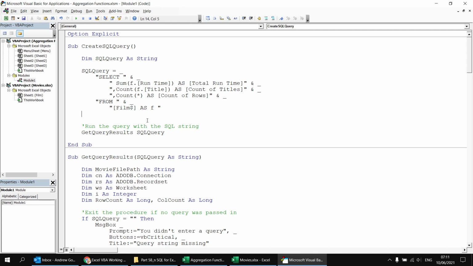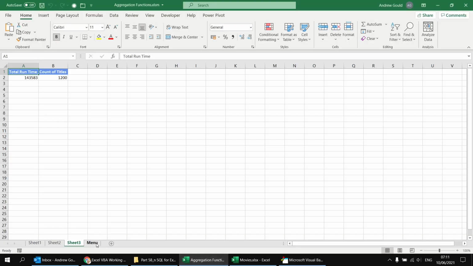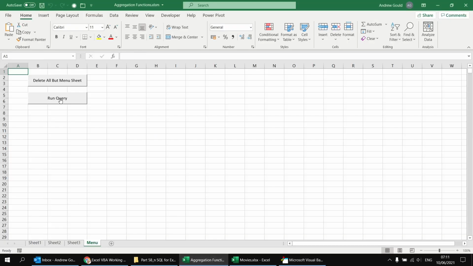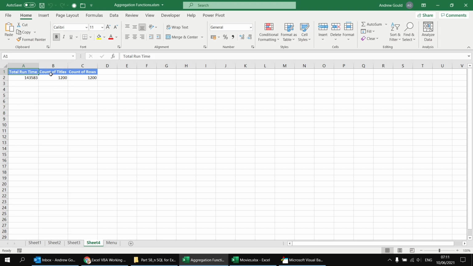So the end result of this select statement will be exactly the same as the previous one. We'll have 1200 rows and 1200 film titles. But again, as you'll see later in the video, this count might change when you reference columns containing nulls.